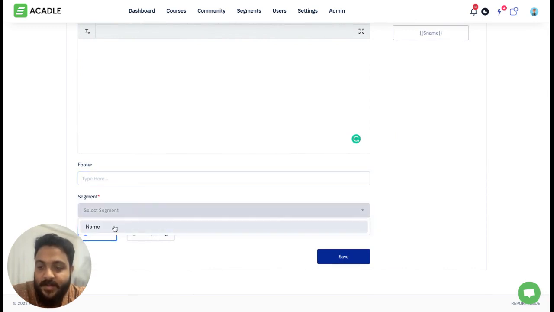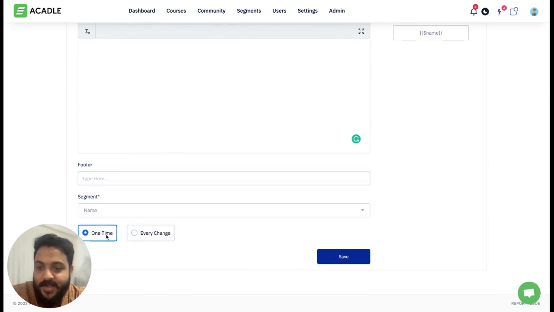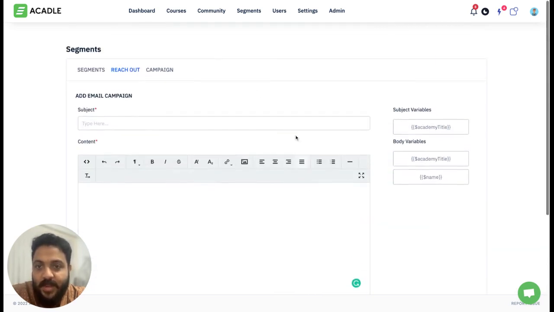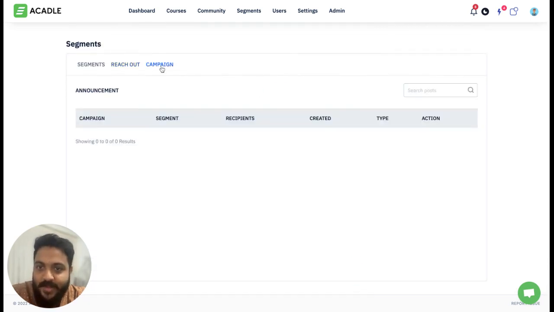I created a segment called name. If I want to just send now and not every time when a new user is added, then I can click on this one time. Or if I want to send this email whenever a new user is added to the segment, then I can click on this every change and save it. Similarly, once it is sent, all the campaigns will be listed here. You can see what is the campaign segment, how many recipients there are, when it was created, and all the actions such as how many people have seen, viewed, etc.